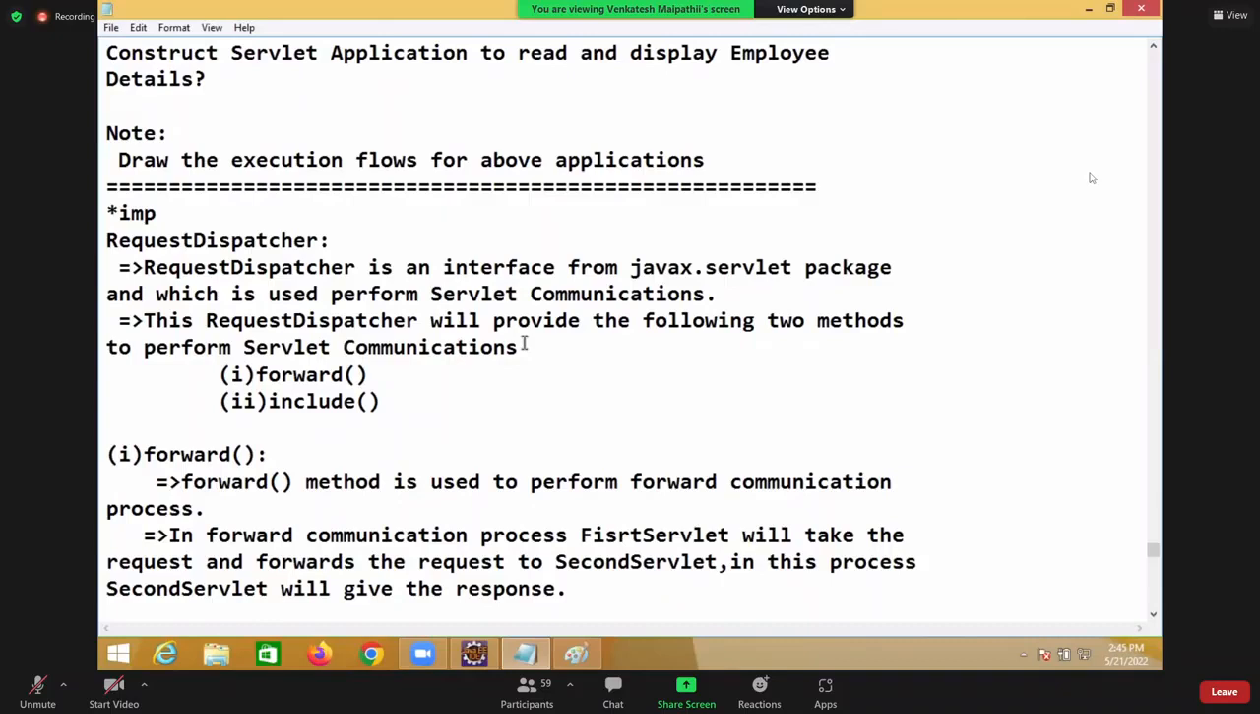Include communication means servlet program 1 will take the request. Servlet program 1 will give the response. Actually, it only will give the response, but the response is included with the response of the second servlet. That's called include communication. Now, I want to create an object for request dispatcher. Request dispatcher is an interface actually, but I want to create an object. Already you know, no? Interface objects are coming with the support of some methods. The methods internally have local inner classes as implementation classes.